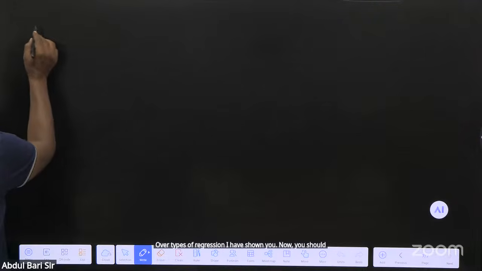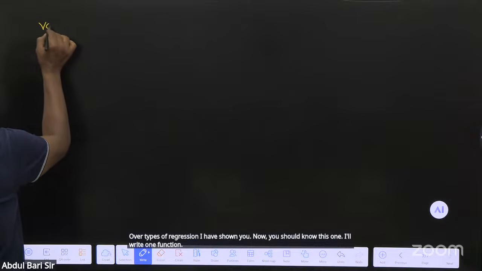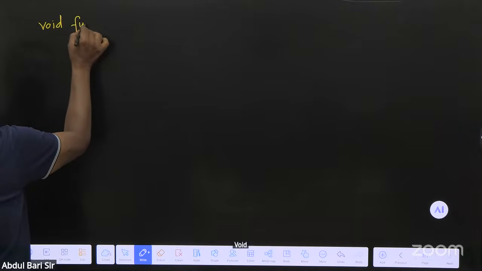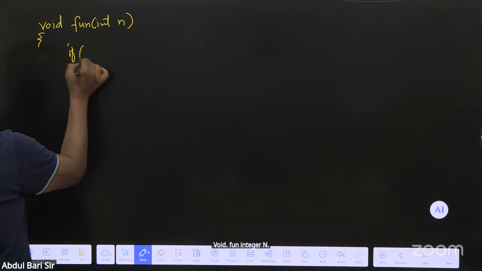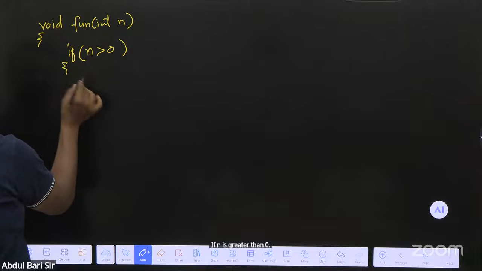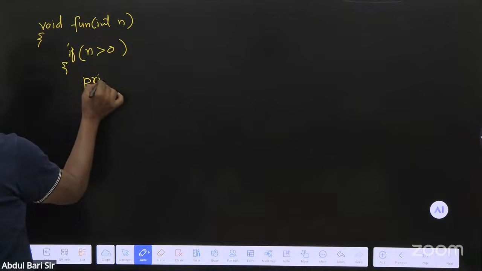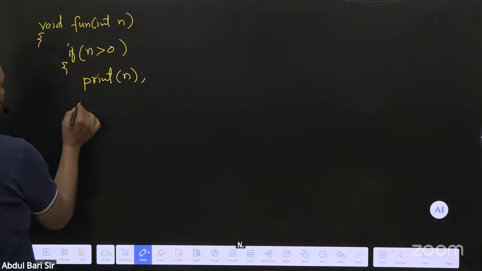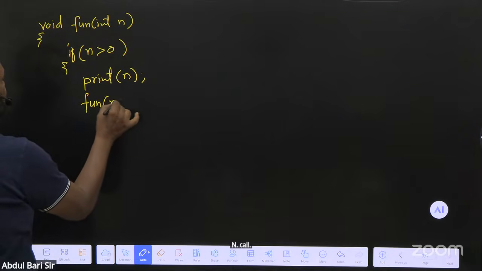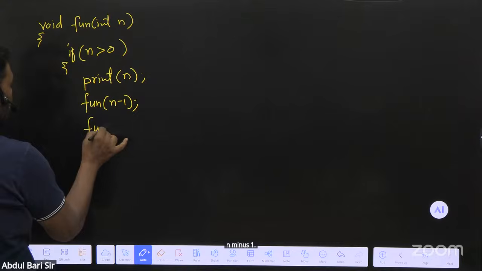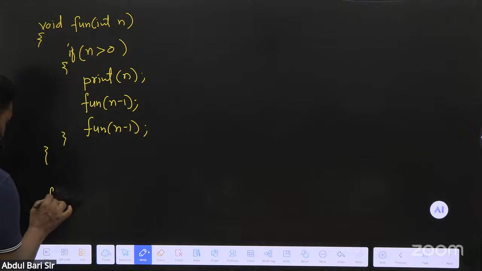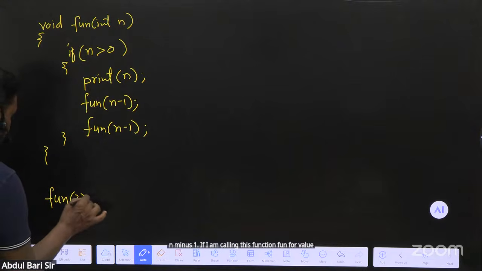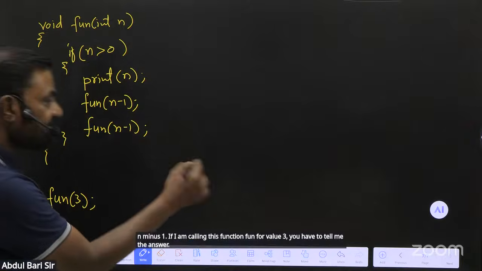Now, types of recursion I have shown you. Now, you should know this one. I'll write one function: void fun(integer n), if n is greater than 0, print n, call fun(n minus 1), call fun(n minus 1). If I am calling this function fun for value 3, you have to tell me the answer. Draw the tracing tree and tell the answer.